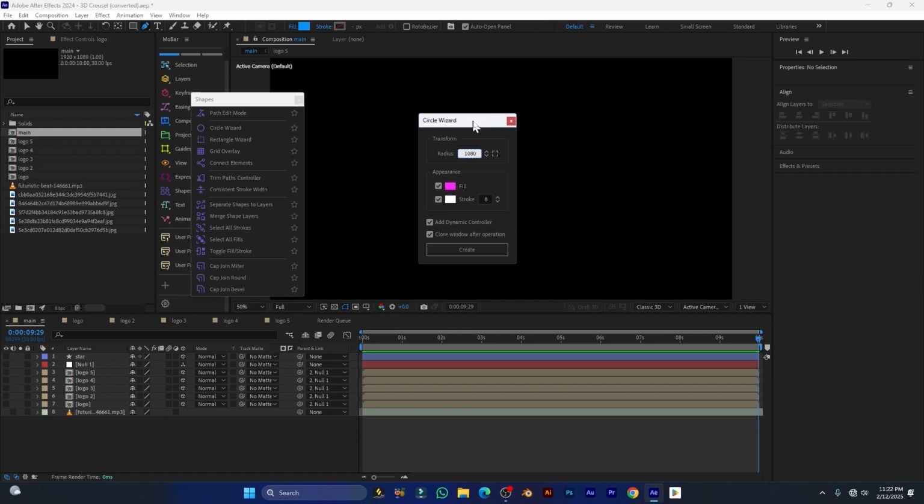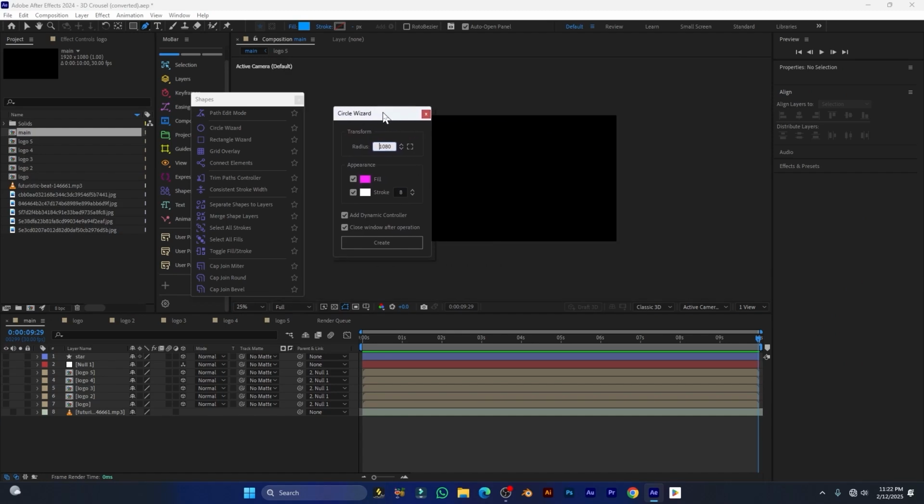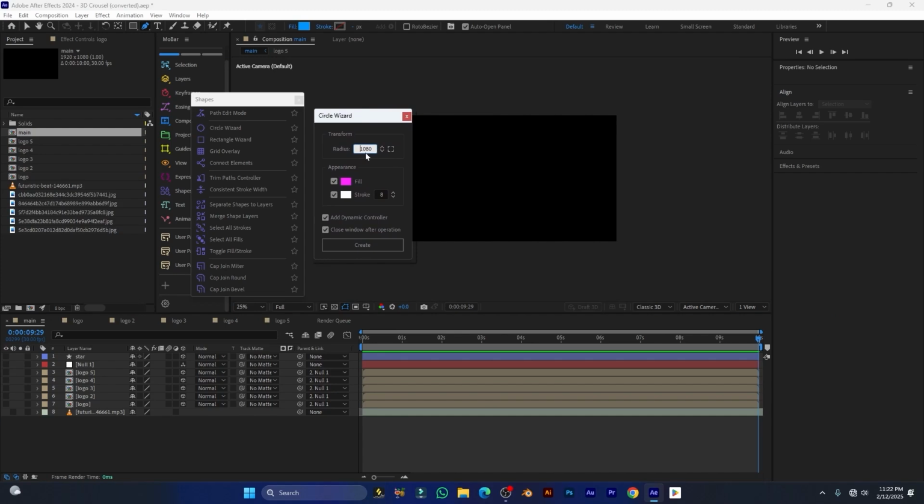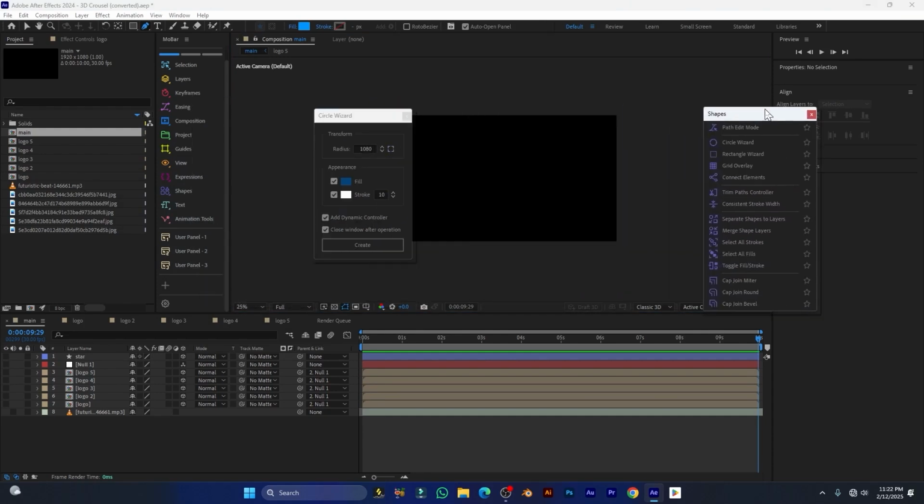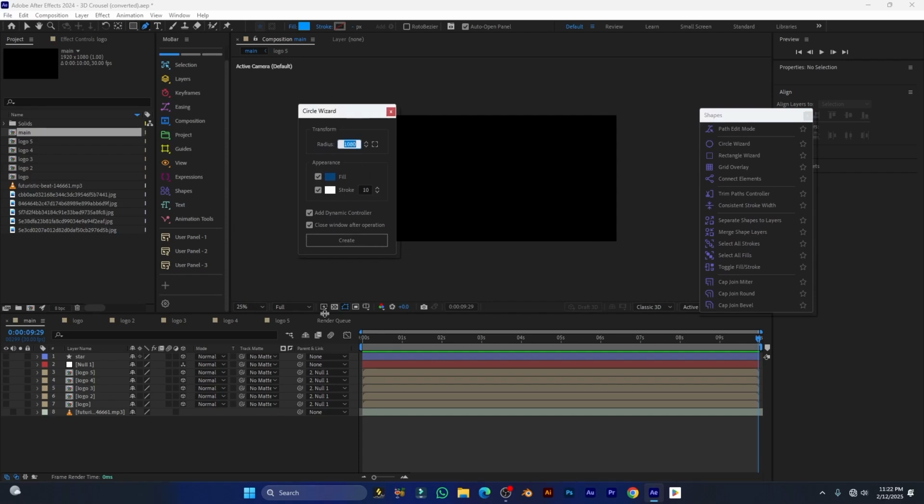With this tool you can create a circle, and here you can define the radius, and here is the fill color. You can select the fill color, and you can define the stroke value, how much stroke you need. Next is the add dynamic controller. You can add the dynamic controller to customize these settings again later, right?